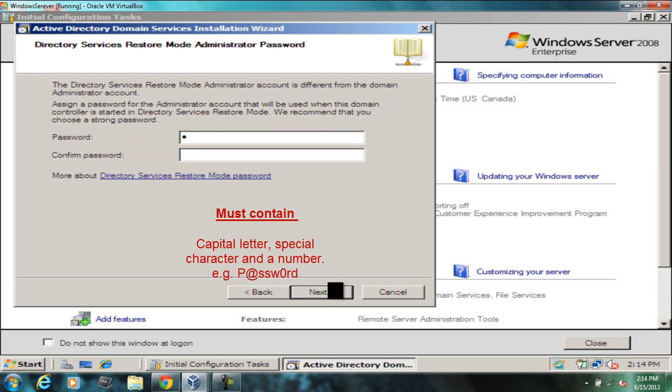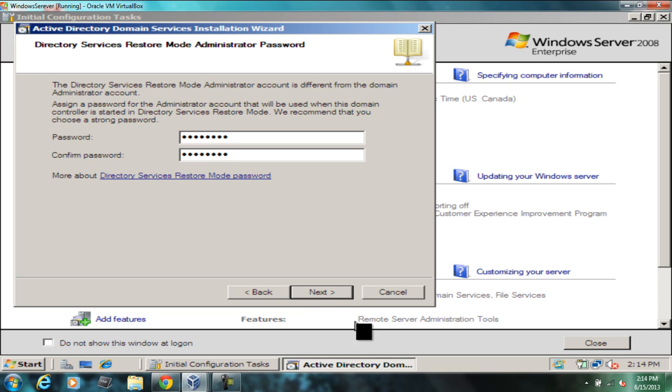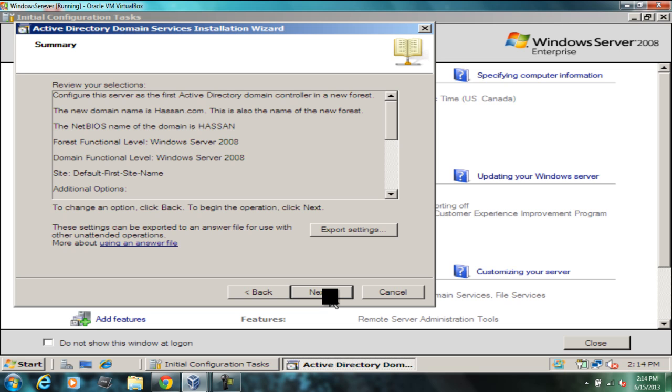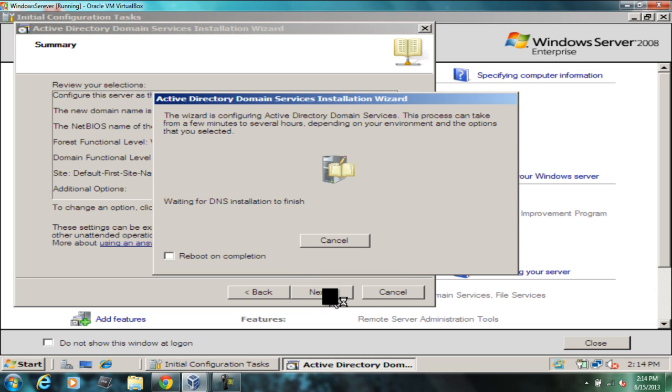Now we are required to create a password. A password must have a capital letter, a special character, and a number. So I'll be entering password, and I'll be retyping the same thing at the bottom here. Next. I select Next again, and it basically gives us a summary. And we're waiting for the domain name server installation to finish.